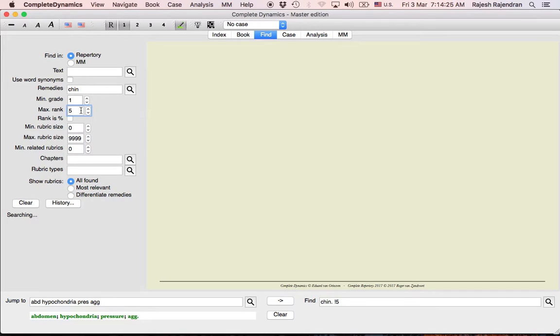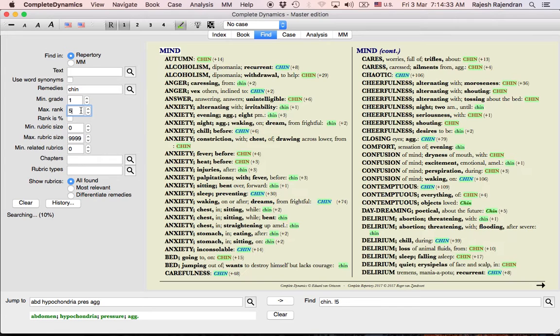So what happened here is it will show Cinchona and all the rubrics under which Cinchona is present. But in all those rubrics, it would not show if it is ranked somewhere in the 20th or 15th position. It would show only where it is either 5th or prior to it, that is, first among the first ranking remedies in that rubric, or the second ranking remedy, the third, and so on.